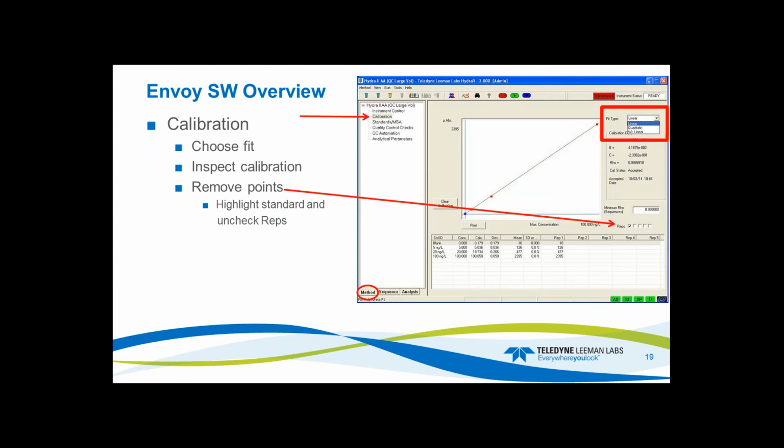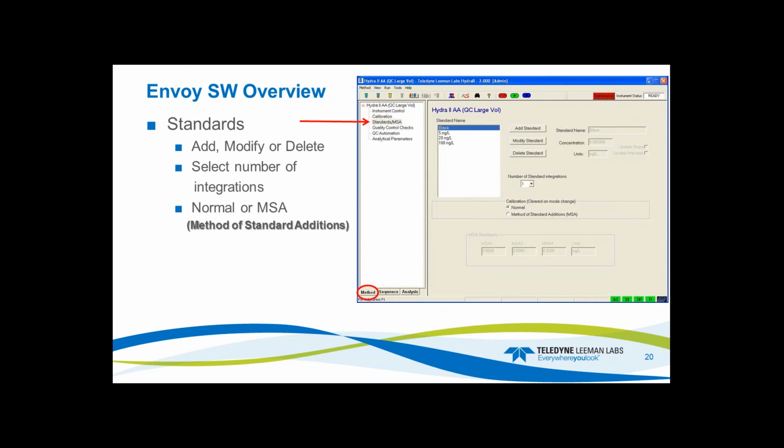Under the calibration tab on methods, you can choose your fit, spec calibration. You can remove points by highlighting and unchecking the replicates, and then that calibration point will be removed. And on the upper right, you can change your fit from linear to quadratic and also weighted linear.